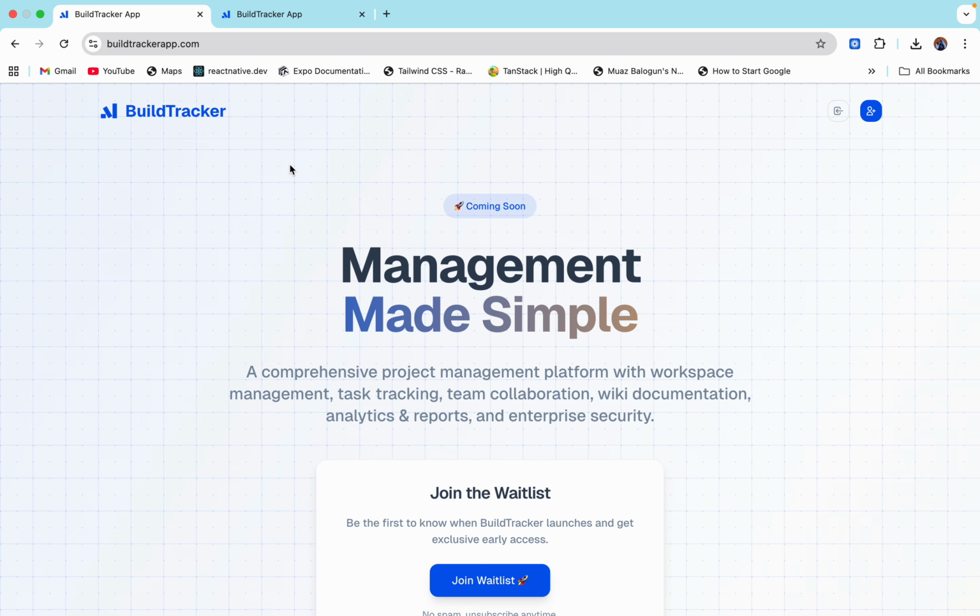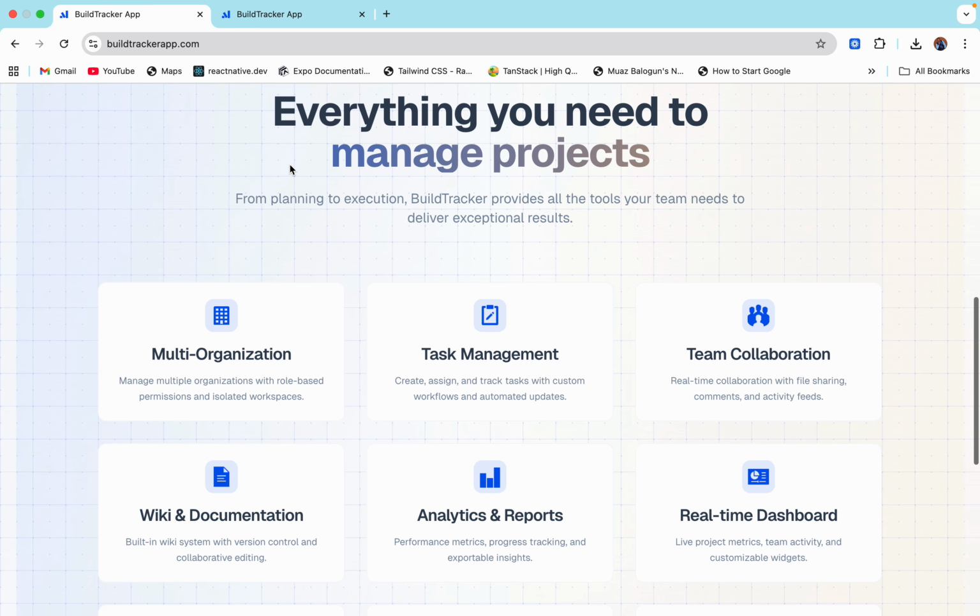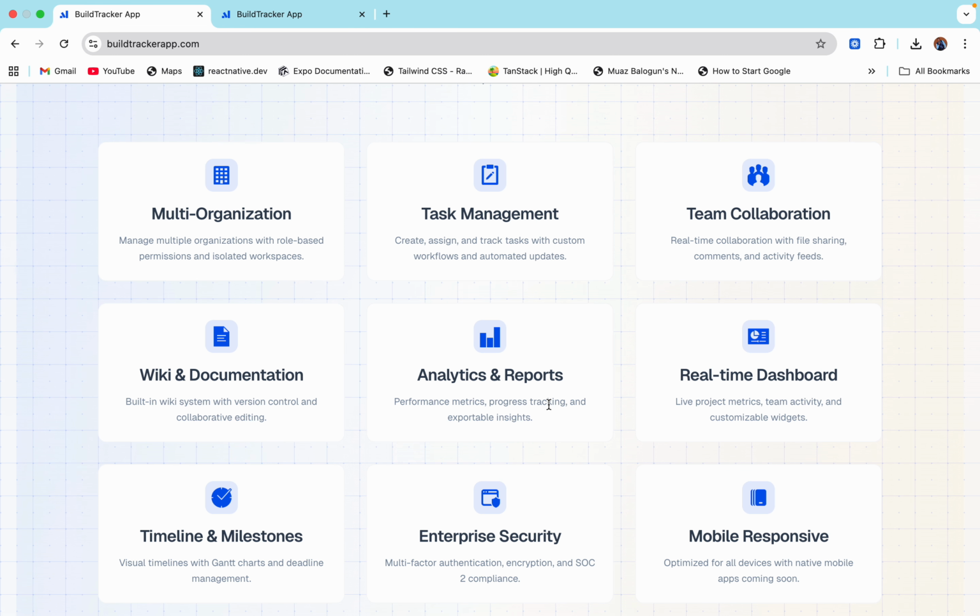So BuildTracker is basically a software for managing projects. It comes with a lot of features. One of the features is that it has multi-organization. You can create multiple projects, manage your tasks, invite team members, manage your documents, and get reports very fast. We also have a real-time dashboard. So we have a lot of features on BuildTracker. Let's just dive into the app.